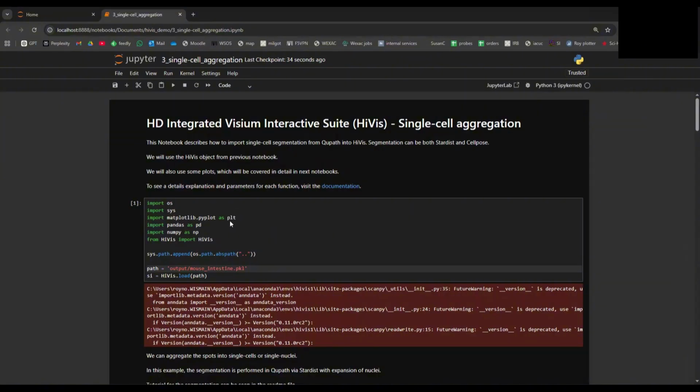So previously, I showed you how to work with HiVis and how to import annotations and classifiers. Now there, I showed you how to import annotations, which is very similar to single cells. Actually, if you use the QuPath single cells as segmentation, those are exported as GeoJSON, so this is just like annotations. But in this case, I will show you how to do it from the Groovy scripts that we provide for the CellPose and Stardist.